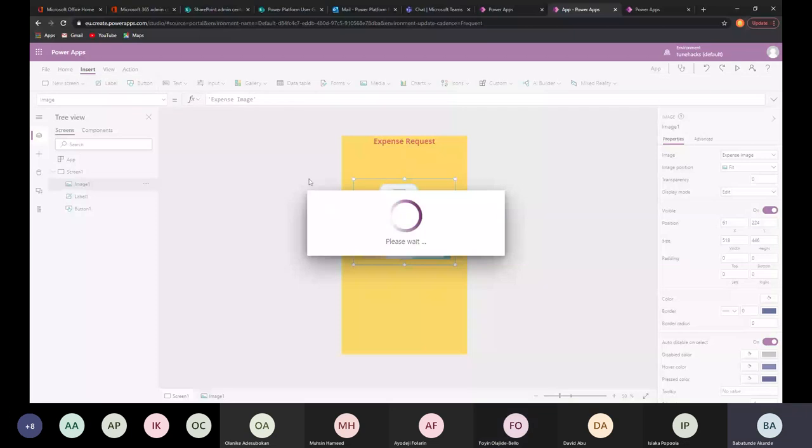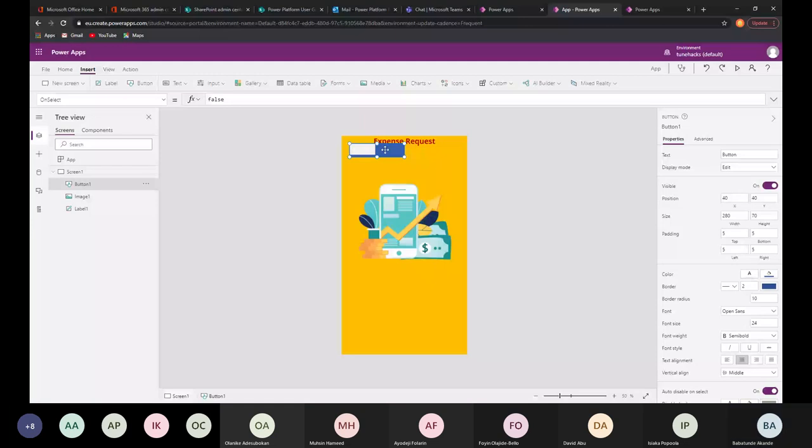Apologies, this is very slow. My network seems to be not always like this, but see, my network is what is causing this. This is not supposed to be showing this one.